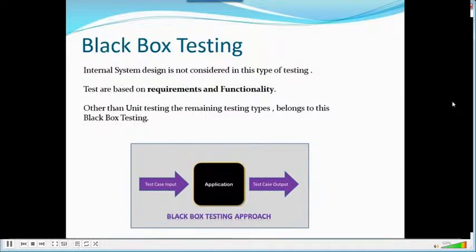Why do they call it a black box? We don't see any code. If you observe, we can test any kind of application. I can test a Java related application, a .NET related application, a Python related application. I never see the code. We never get the chance to see the code. So that's the reason they call it black box testing.